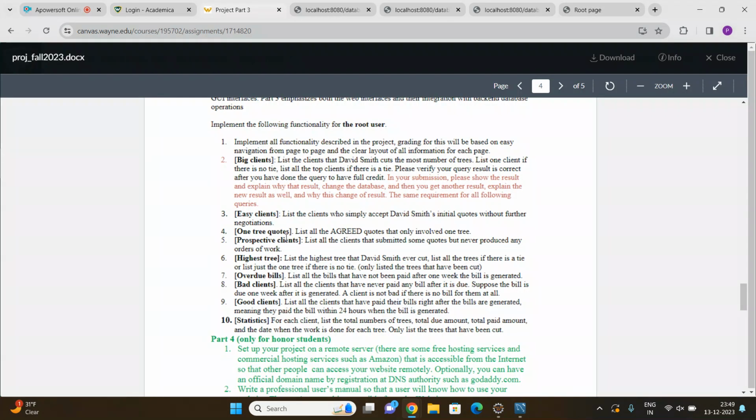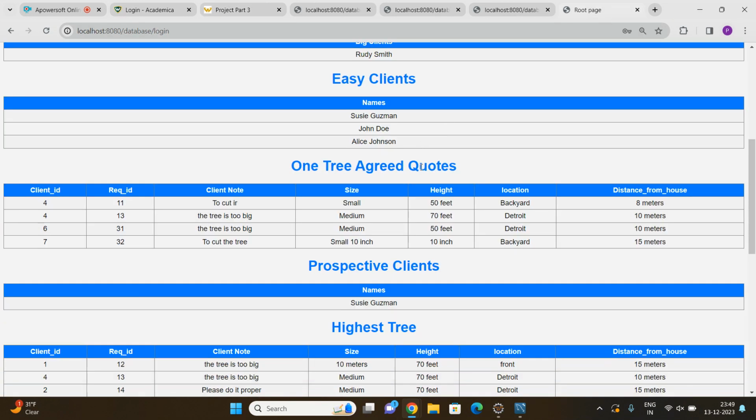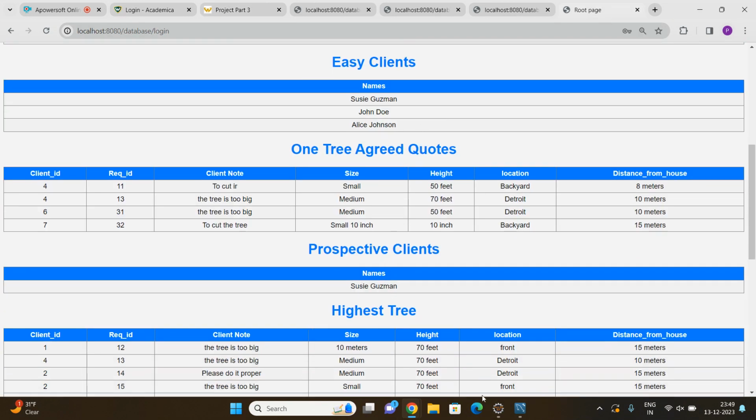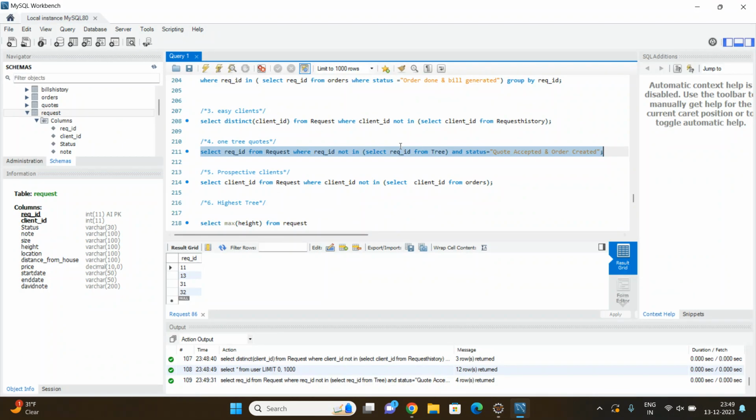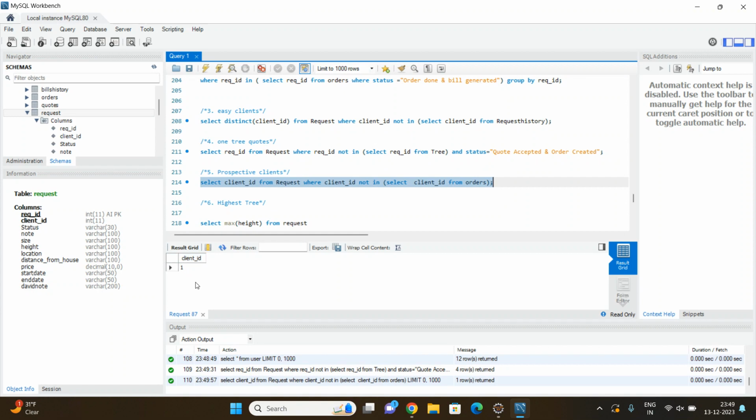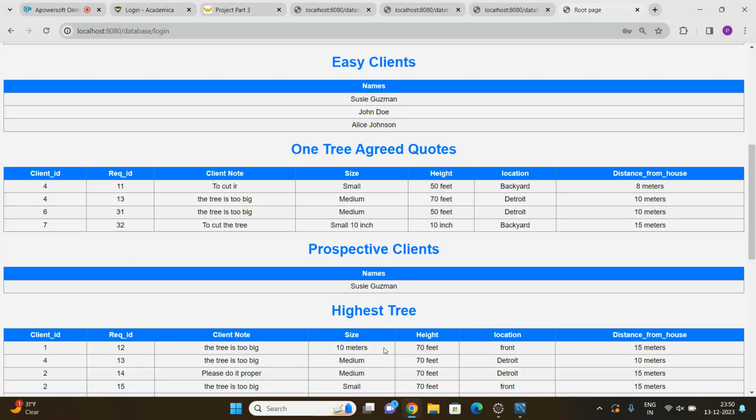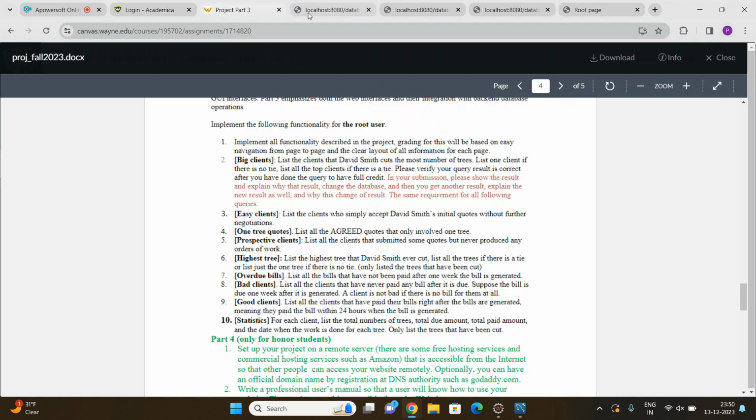Similarly, if you go to the fifth part, prospect clients, that is, list all the clients that submitted some quotes but never produced any orders of work. If you go to the root page, we have the prospect client as Sushi. And if we go to the workbench and run this query, we have only one client, that is Sushi. We just saw the user. So that is about it. The next five will be explained by Kanika.